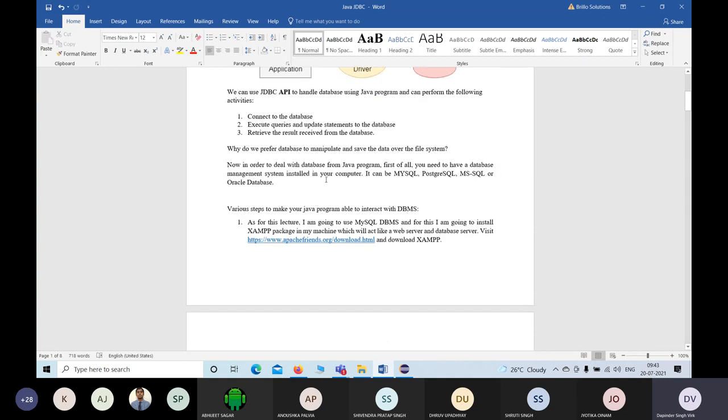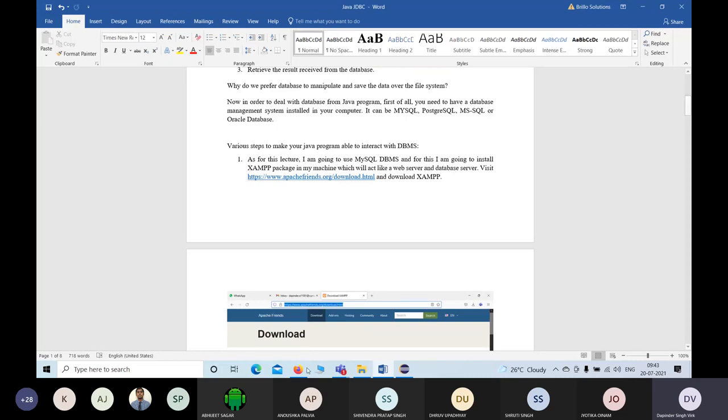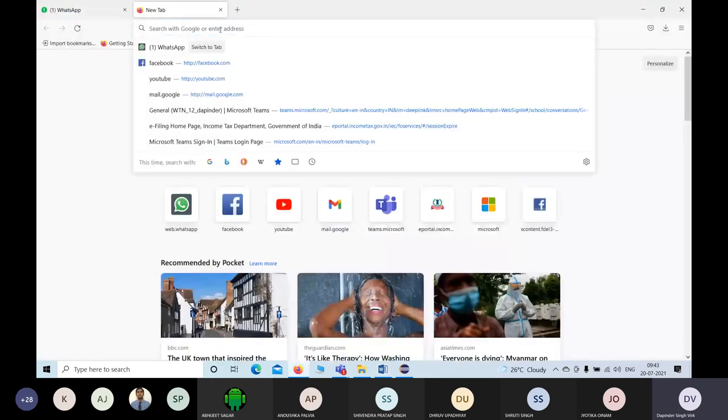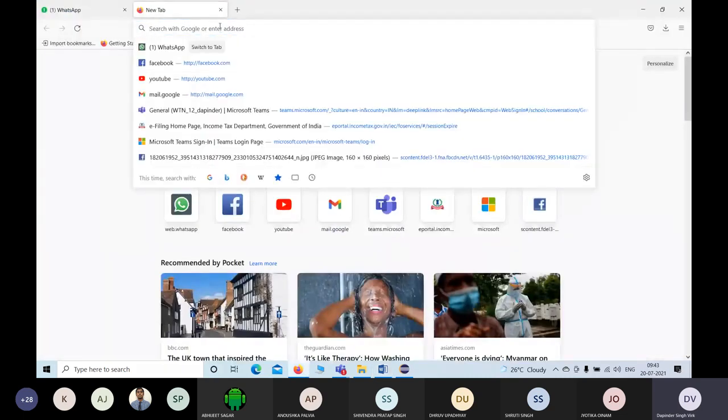Now, in order to deal with the database from a Java program, first of all, you need to have a database management system installed in your computer, right? It can be MySQL, PostgreSQL, Microsoft SQL Server, or Oracle database. So as of now, we are going to install the MySQL database into our system. So what we need to do now is type into Google something like XAMPP installation, right?